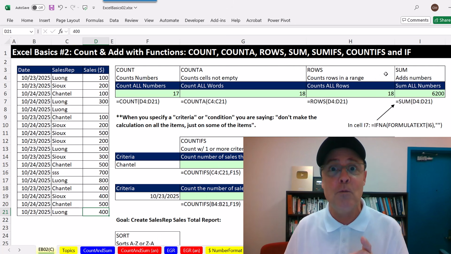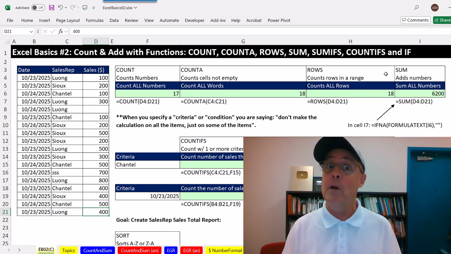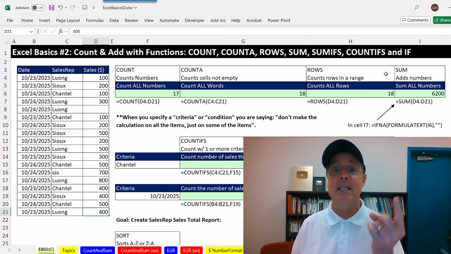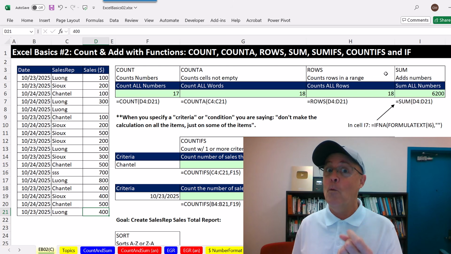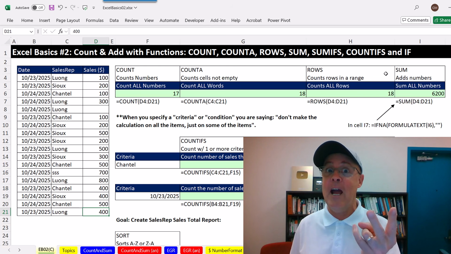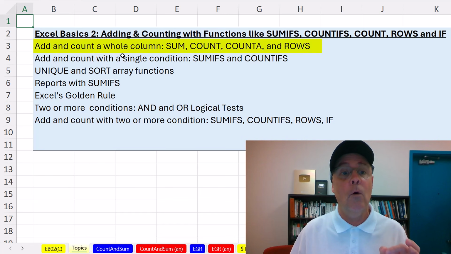Now, in the business world, there's lots of different types of calculations. But what do we do most of the time? Add, count, and create percentages. In this video, we're going to learn how to count and add. Now, the topics are add and count a whole column using SUM, COUNT, COUNTA, and ROWS.